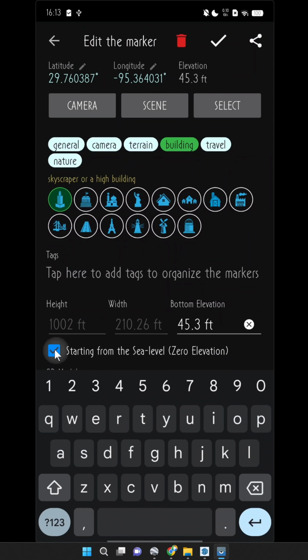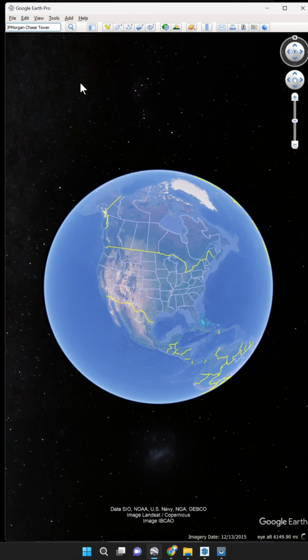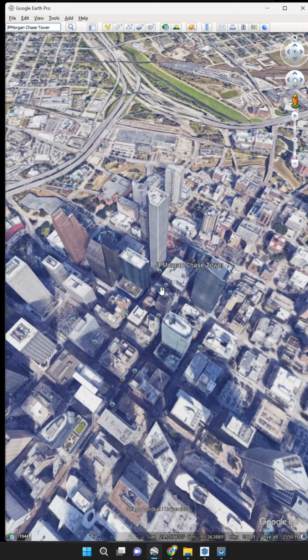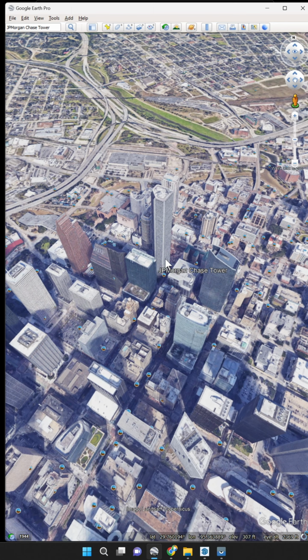This elevation of 45.3 feet is automatically filled in. Is 45.3 feet the correct elevation? We can use another tool to verify that, and that's Google Earth Pro. So here is Google Earth Pro. Search for the JP Morgan Chase Tower, zoom all the way in, move the mouse over the building, and you can see the elevation on the bottom.